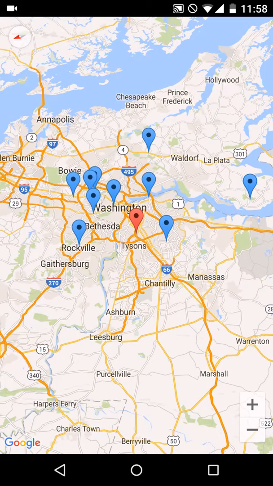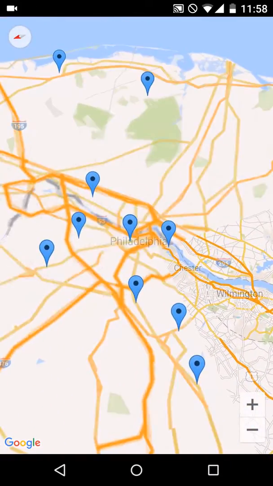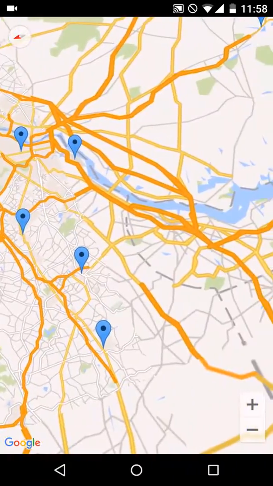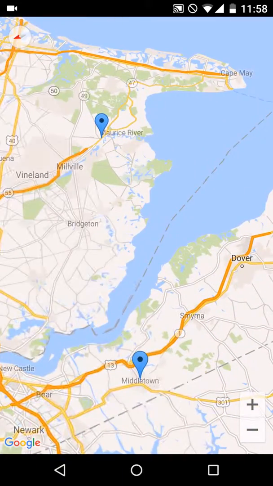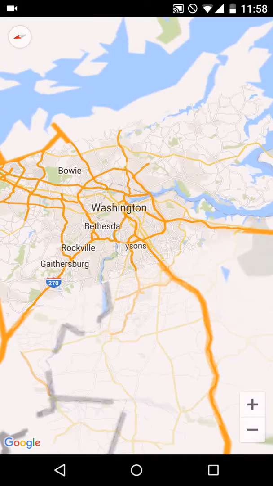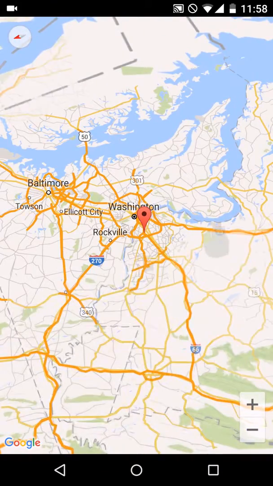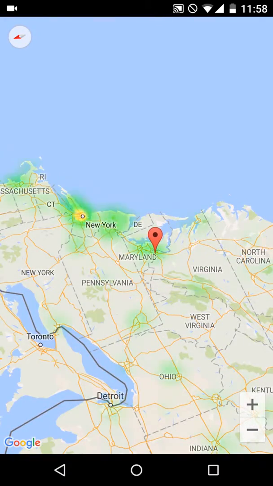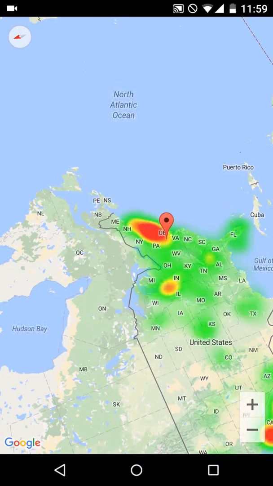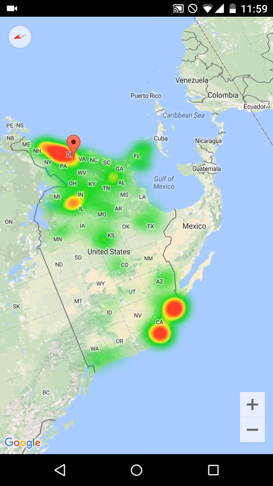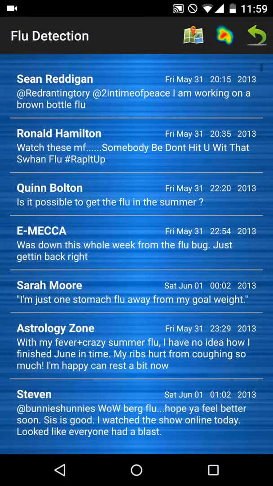Now we check the Google map to see how the disease is distributed. We move around and zoom in, zoom out. Then we come back to see the heat map to learn about the disease strength and density in the US. Now we come back.